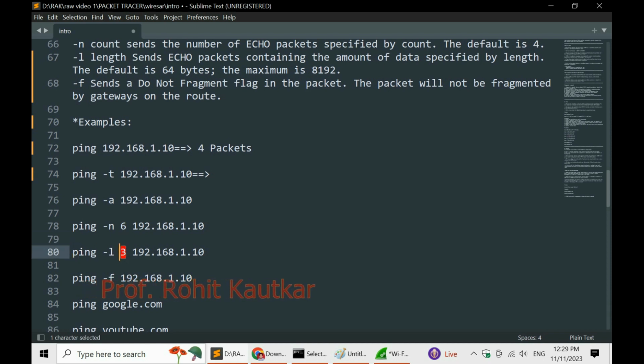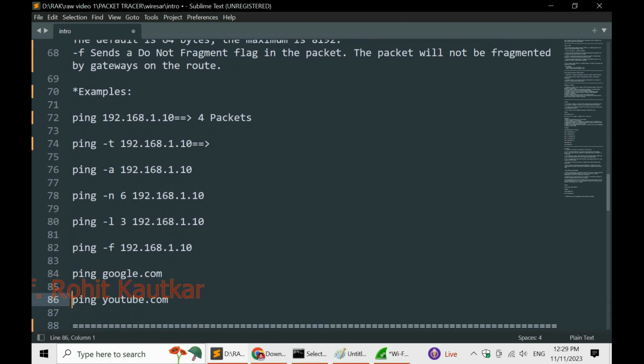Then in the next example we are using option -l, which says how many bytes we want to use while sending the echo packet. Here we are using 3 bytes of data, you can observe. And the last option you have is -f, so whenever these packets are sent, they will not get fragmented on various gateways on their route.